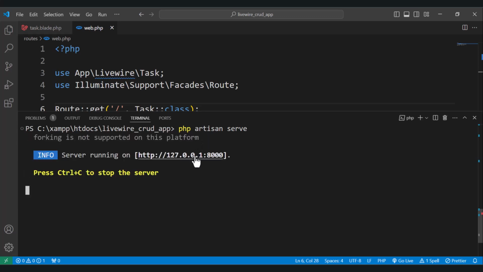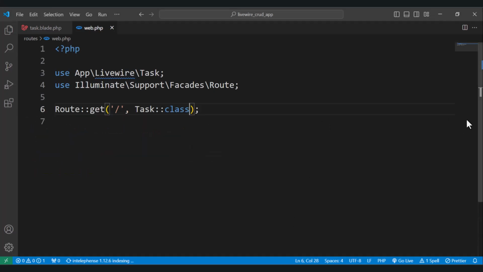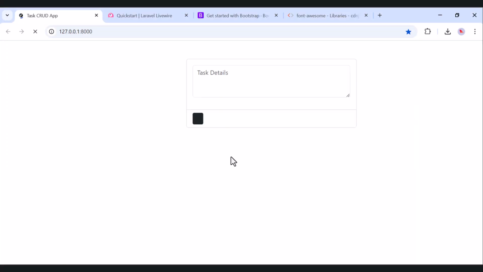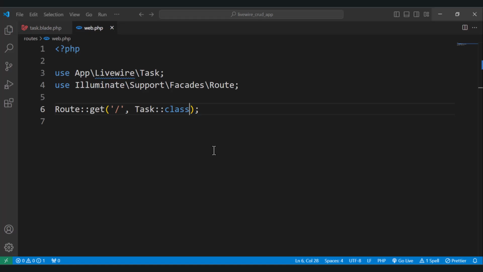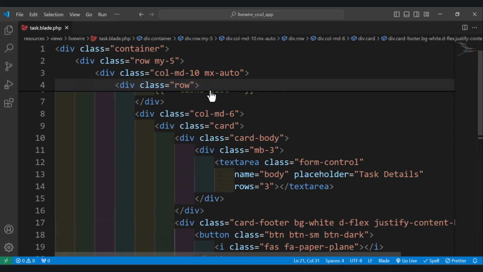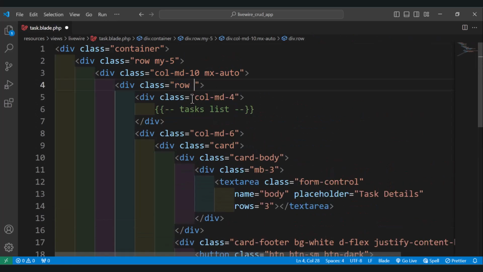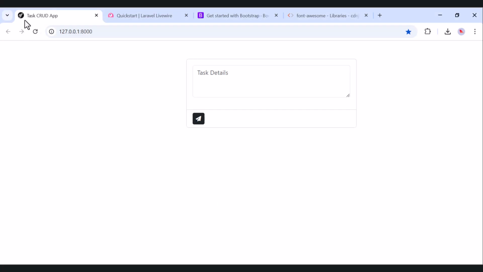So let's follow the link and see what we have here. Let's close the terminal and see. Now, as you can see, we have the task details with the button, which is the dark button. We can also add to this row margin top and bottom of 5, because the form is close to the top. So I think now it's better.